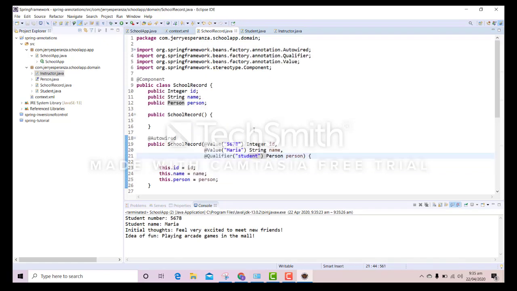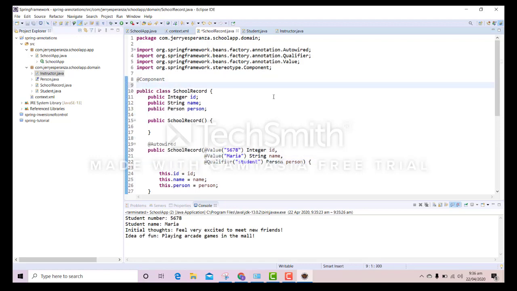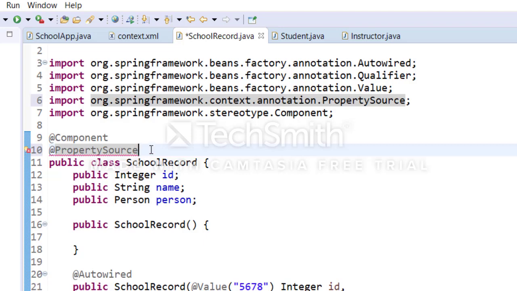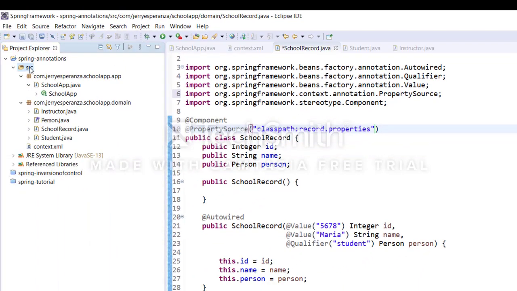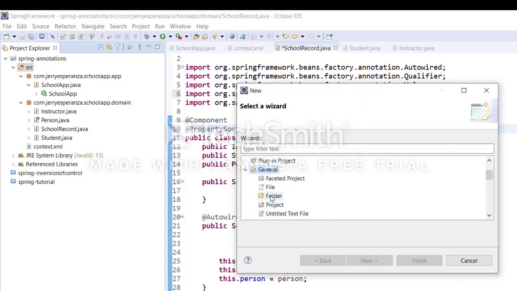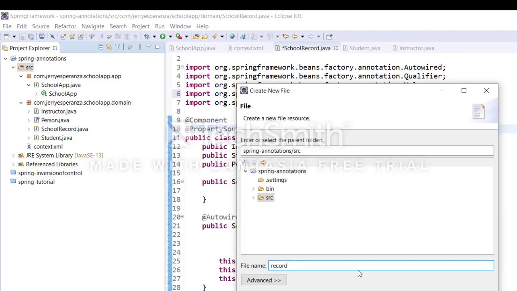What about if I want to access a properties file? Can we also do that on a properties file? How do we do that? So at the start of the class program, I will say here, include that. It's already there. So there should be a value for this one. That would be classpath: the name of our properties file. Let me put record.properties. Now let us create the file record.properties. Right click source, new, other. We go on General, collapse General, create a file. Type this one, record.properties.